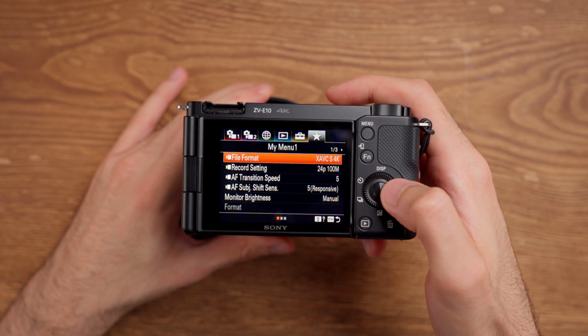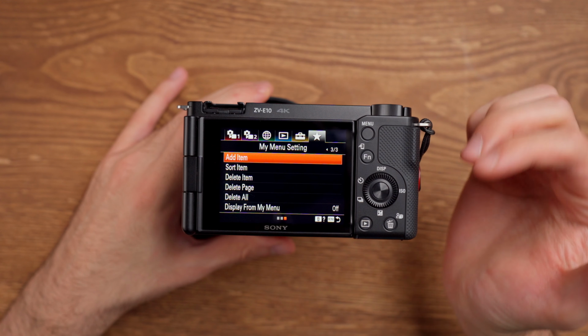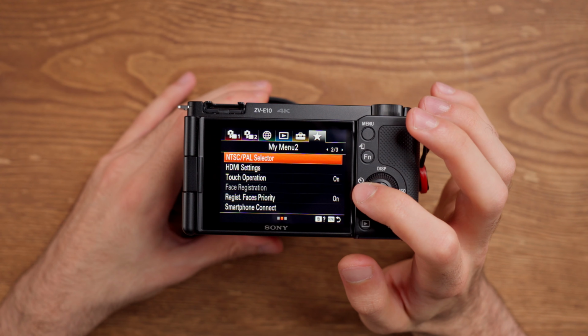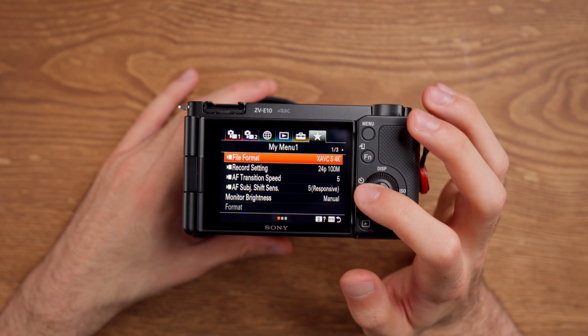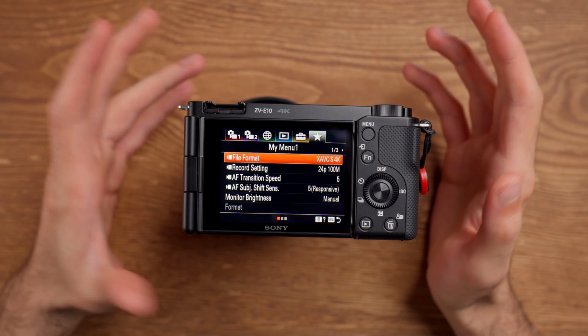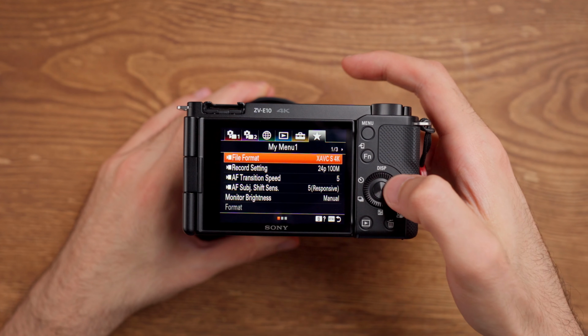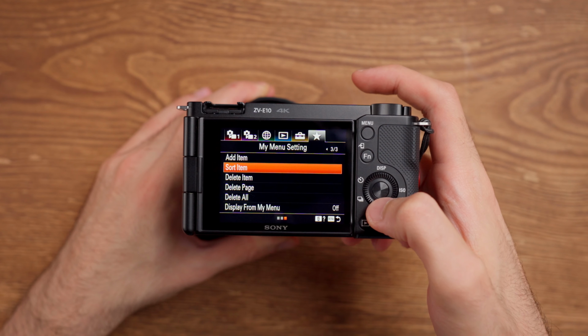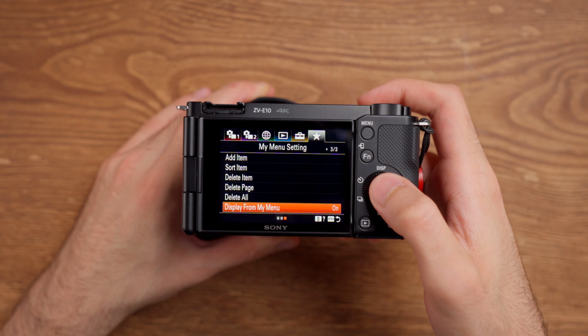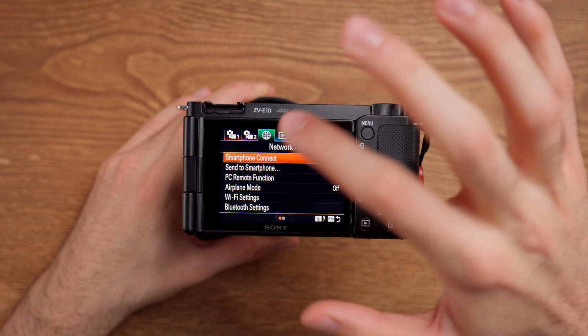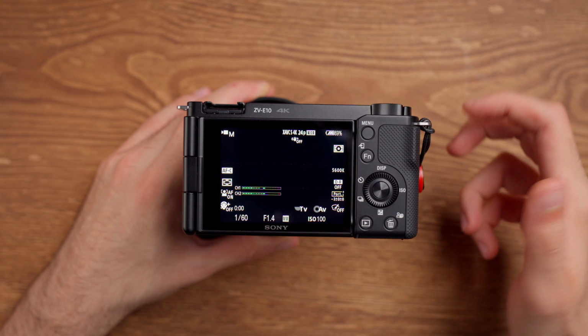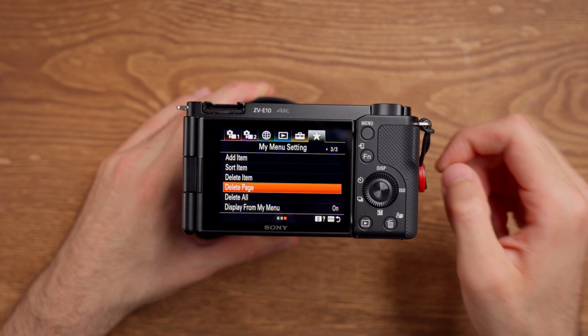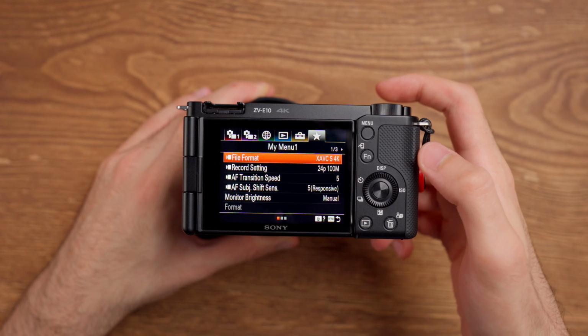And here is my two My menu setups, and you can even add more pages if you like, but I think this one is enough for me, but you can add much more if you want. You can also go to the last page of My menu, and there's an option here, display from My menu. You can turn this on, and whenever you go to your photography or videography and press the menu button, you will start with the My menu page, which is really good.